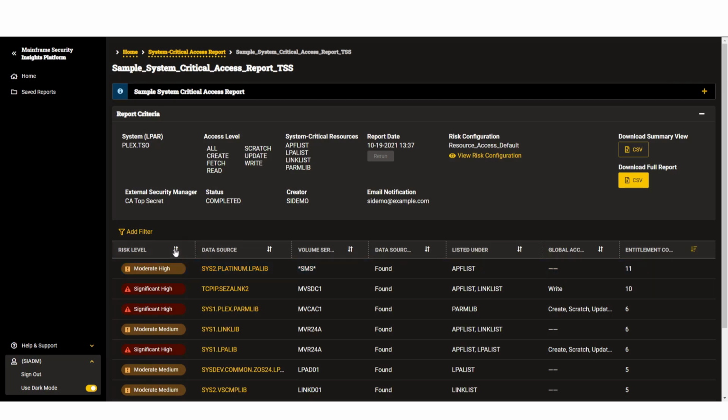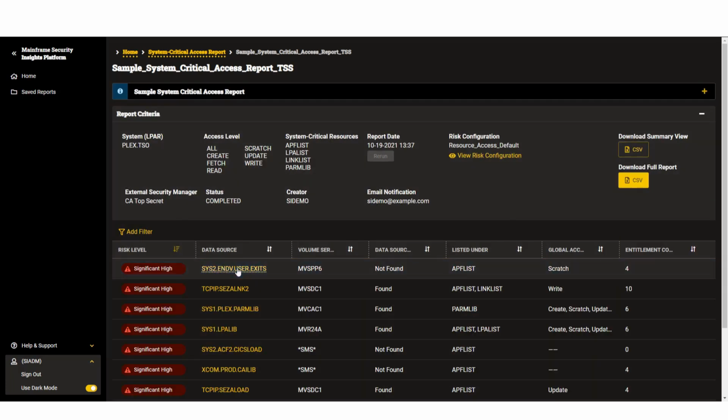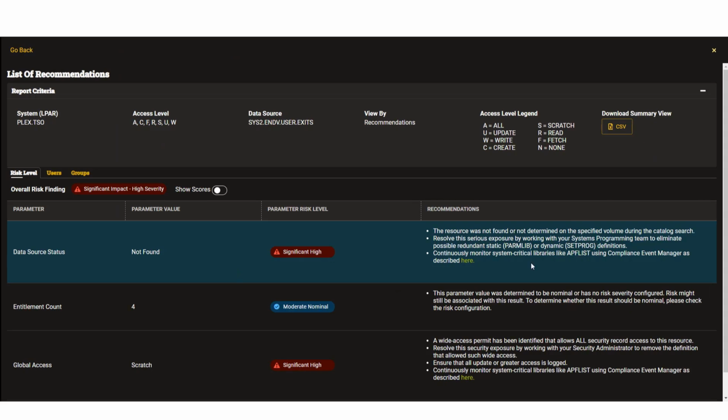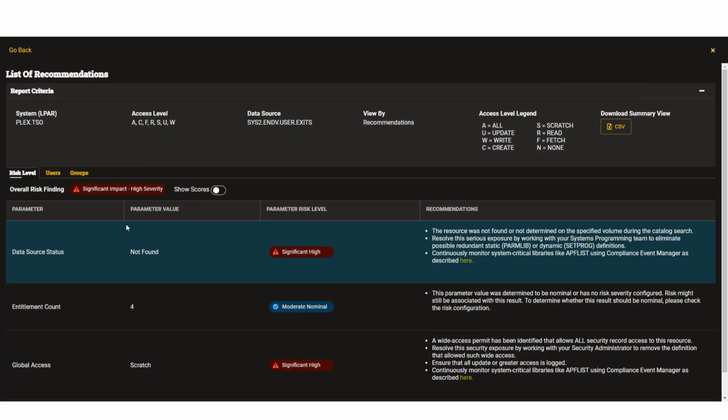Let's sort the results by highest risk level. Then we'll drill into this APFLIST resource to see its details. The Risk Level tab shows the risk findings and recommendations, which we saw on the previous page. We see that the APF library is not found, which can be a security risk.